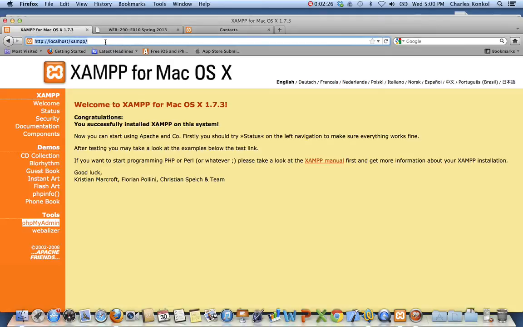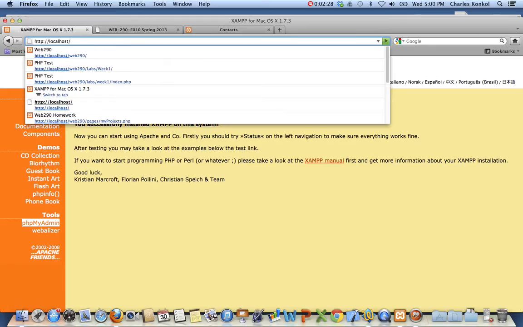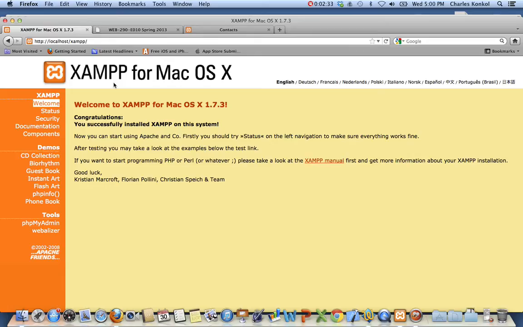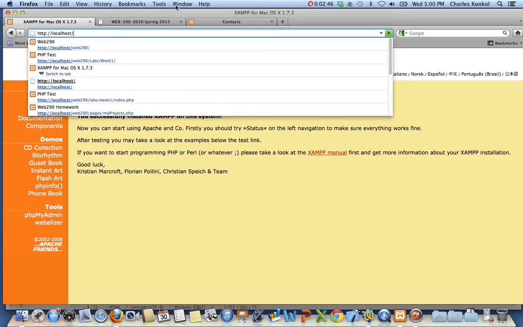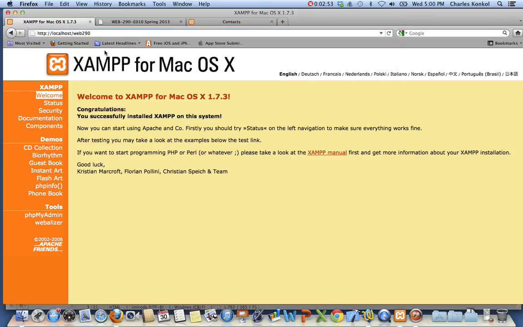In order to do that, if you have the default install of XAMPP and you type in localhost in any web browser, it's going to bring you to this screen, and I would recommend keeping it at that. It does a redirect to this screen. In order to get to our Web 290 folder, all we need to do is type in Web 290 and it will let us go there. Okay, so let's go down at the left side at the very bottom where it says phpMyAdmin. You'll need to click on that.